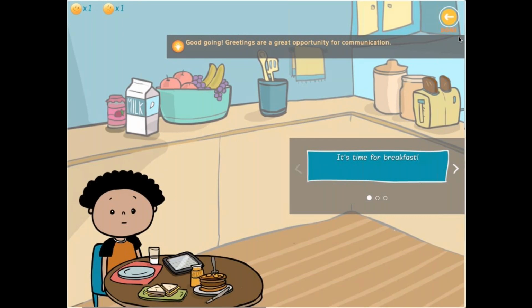And now there is a second scenario, where I get to choose from three options. It's time for breakfast. Do you want sandwiches, pancakes, or something different? I have apples, oranges, sandwiches, and pancakes. Which one do you want?